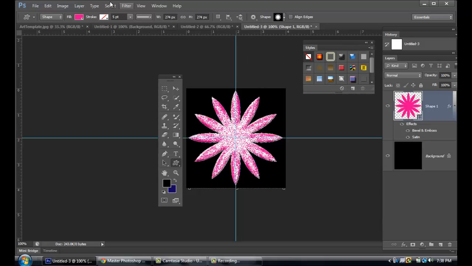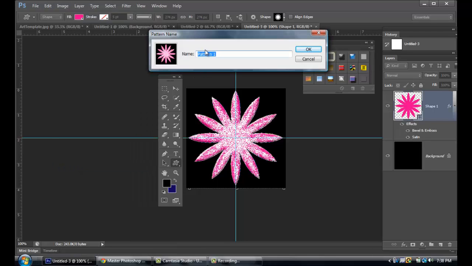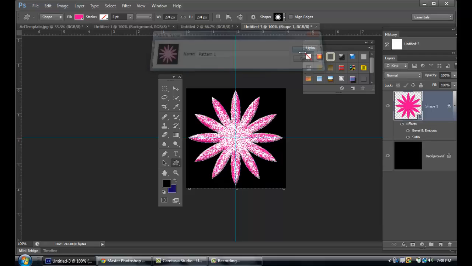Now then, I'm going to prepare this to be used for a pattern. So I go to the word Edit on the top bar. From the drop down menu, I come down to the words Define Pattern. Now then, you can name that whatever you want to name it. This says Pattern 1. You just need to remember what that pattern was named, because we're going to use it for the next step. Click OK.